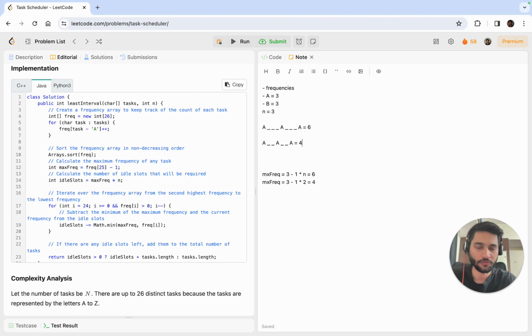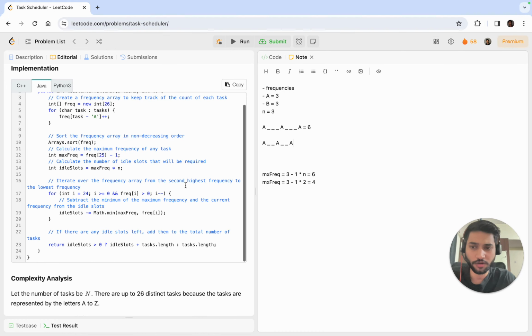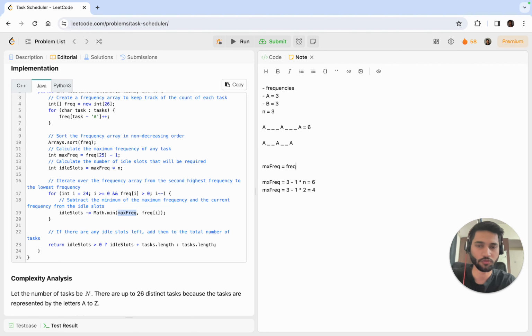So if you observe that, what we are doing is we are deducting from the idle slots the minimum of maximum frequency, and in this case, max frequency is the frequency of A minus 1. Minus 1, yeah. And why minus 1 we are doing? Because see, we are only taking these cycles, right? This cycle and this cycle. This A is the last one. It doesn't need any intervals after it, right? So we are taking 2.